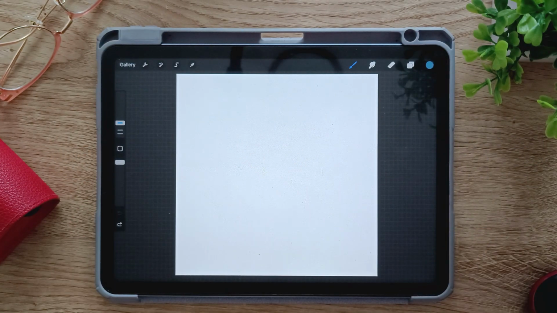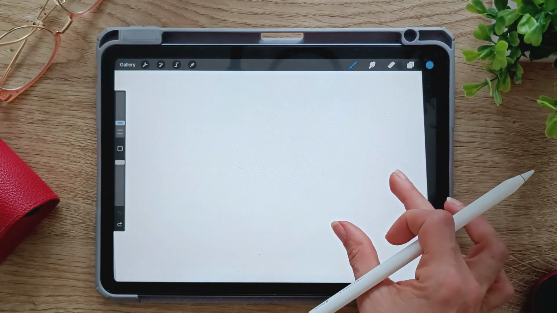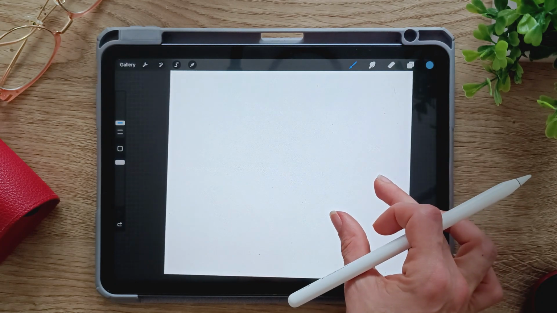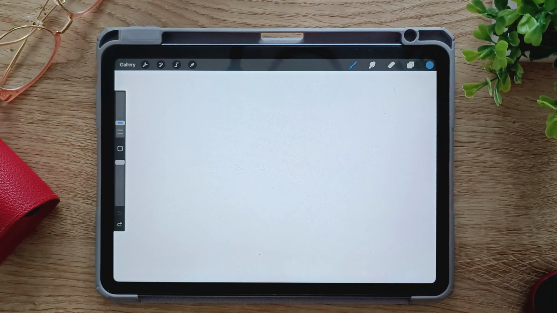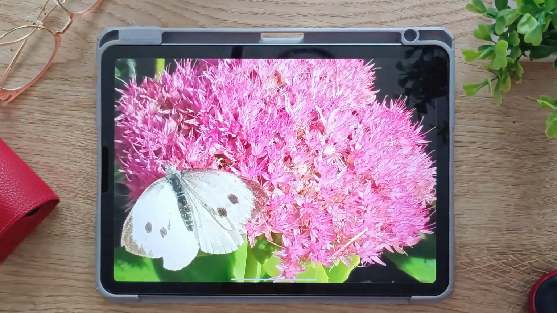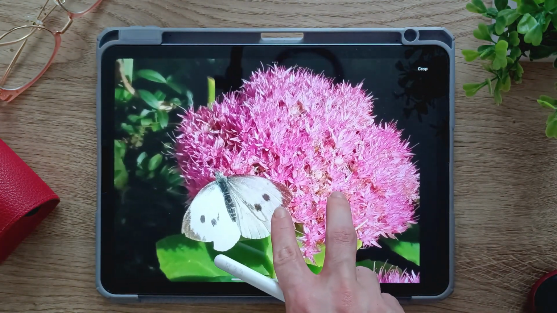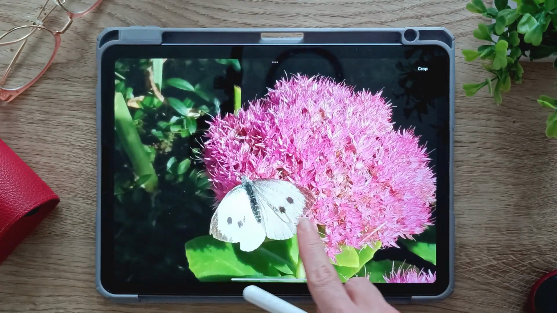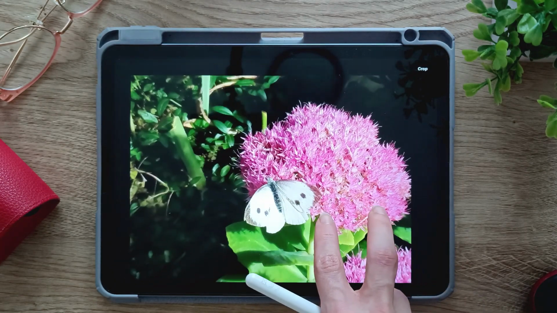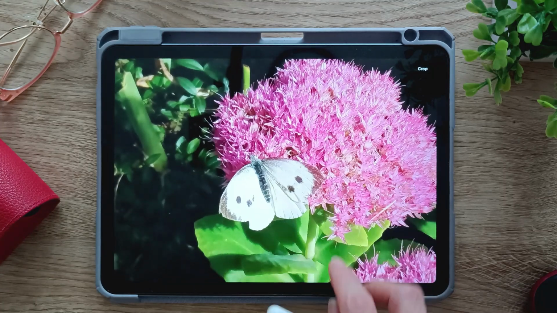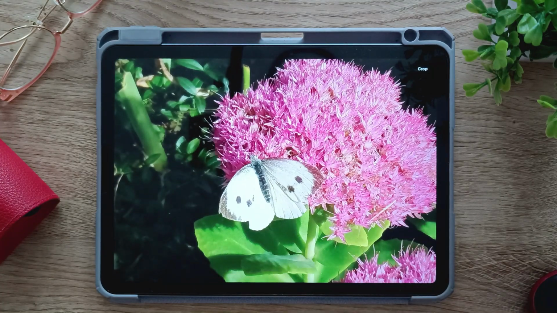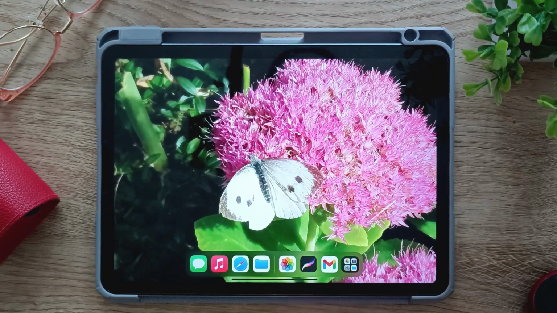Today I want to draw a beautiful butterfly on a flower, and I've got a picture I took years ago in my gallery. So here's the first way to use references, taking advantage of a split view on the iPad. Right now I'm in my gallery, so to use a split view, I'll swipe up from the bottom of the screen with my finger. This will bring up the dock at the bottom. As you can see, I have the option to select Procreate in the dock.